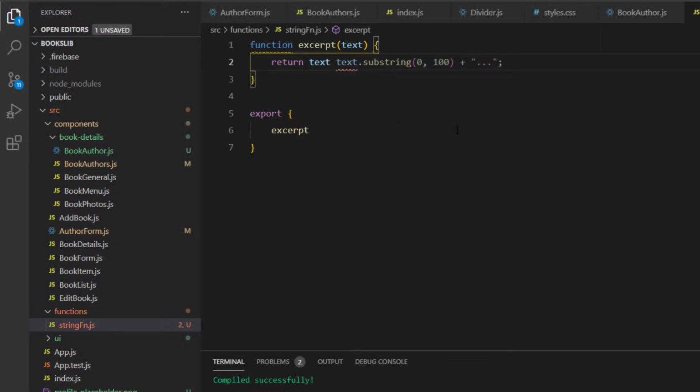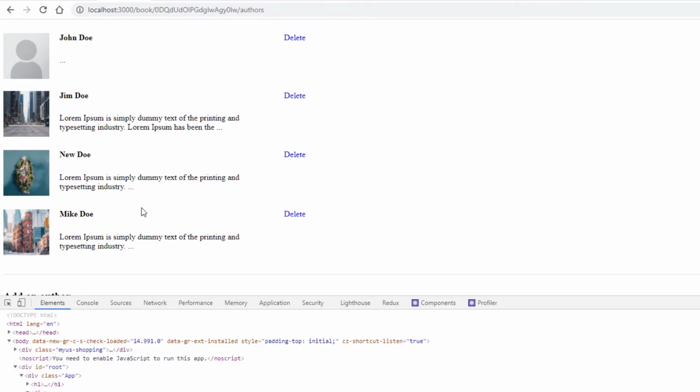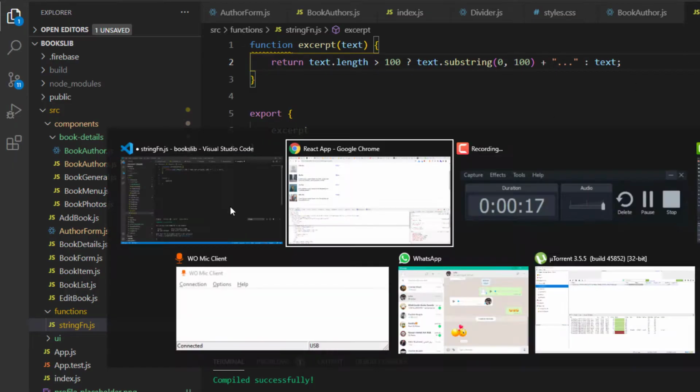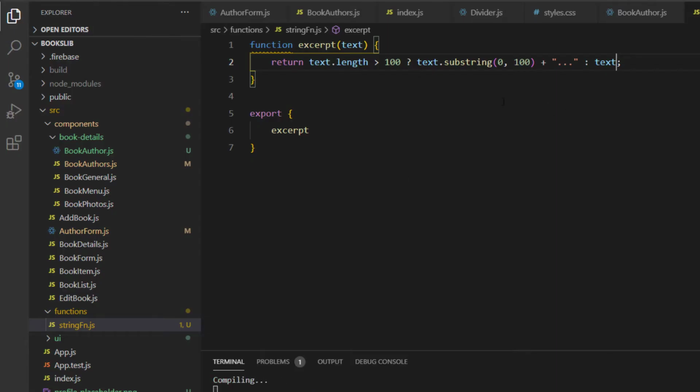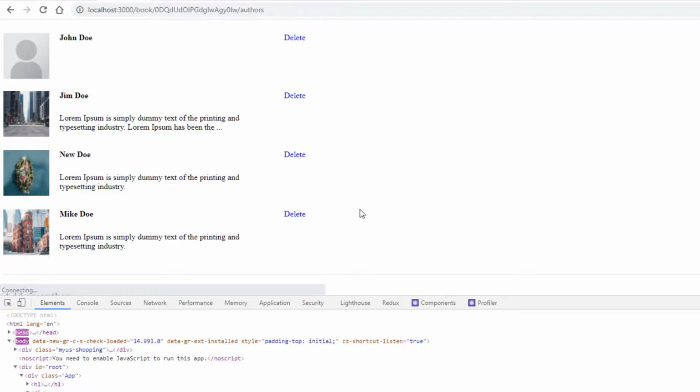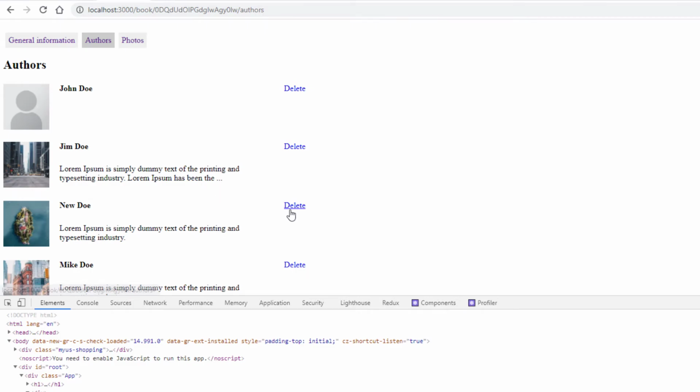I can make a check for the text dot length to see if it's larger than 100. Then if it's larger, I will return this string here. If not, I will return just the text, because as you can see here, the string is not trimmed, but I have the 3 dots, which is not nice. So with this check, I'll ensure that if the string is not trimmed, I don't have the 3 dots, only for the ones that are trimmed.